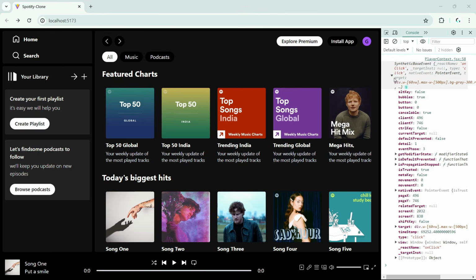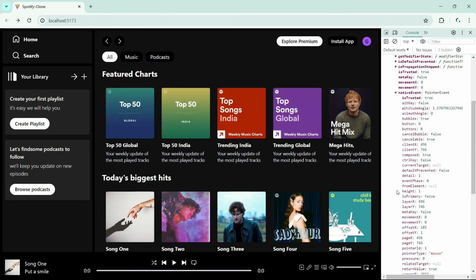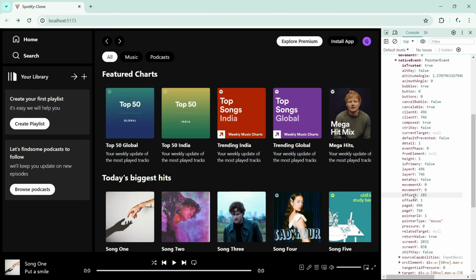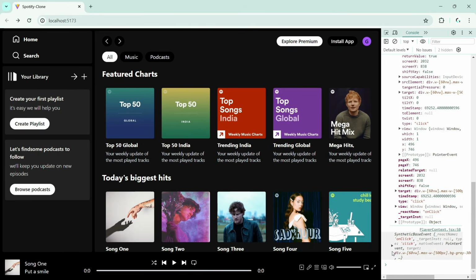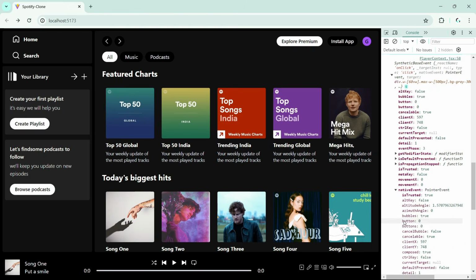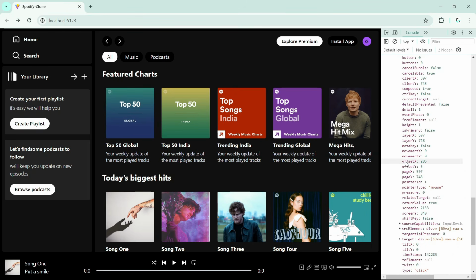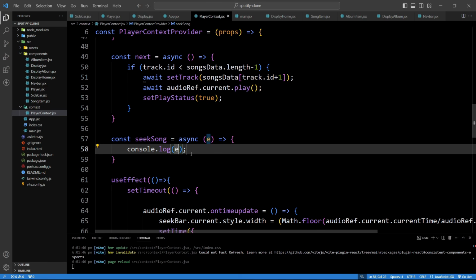If I open this event, here we have the native event property. Let's expand it. Here we have offset x value. If I click here, so here we have event, then native event, then offset x is 286. So we will calculate this offset x for the SeekSong functionality. So let's come back to the VS Code editor, and here let's remove this console log.